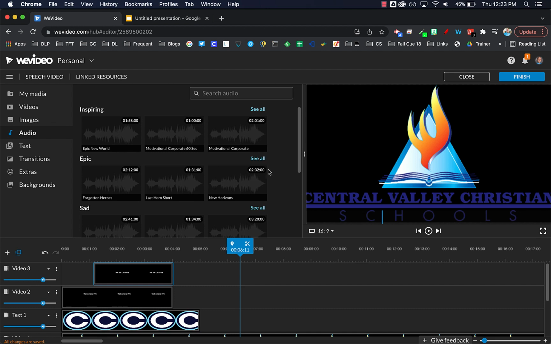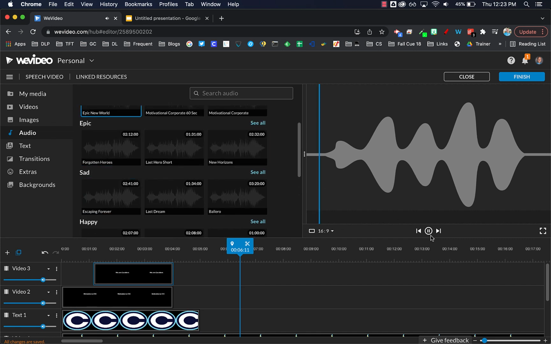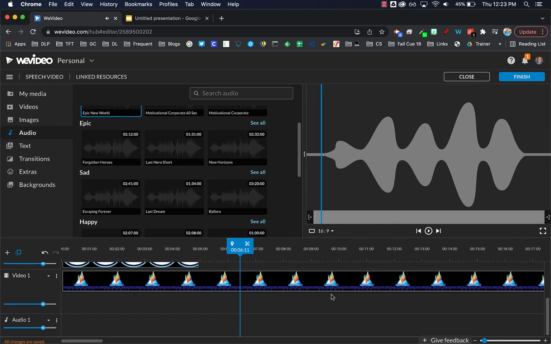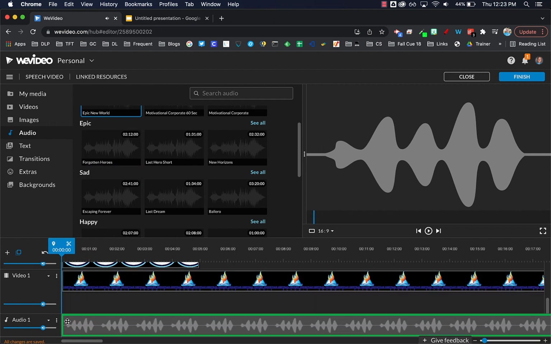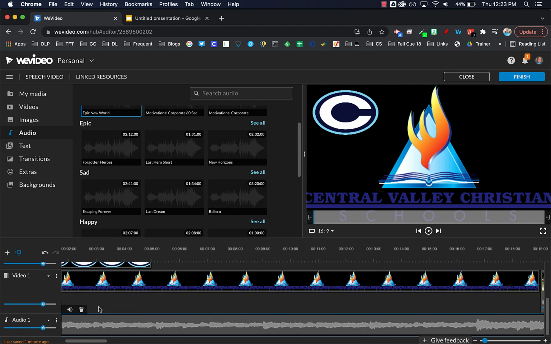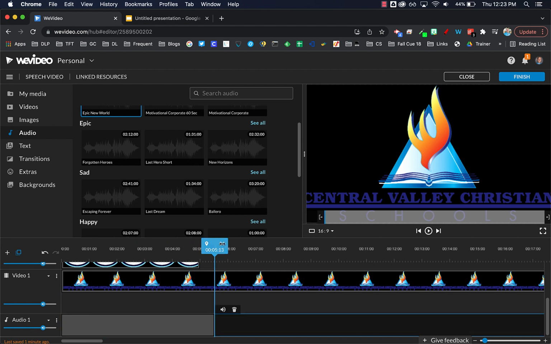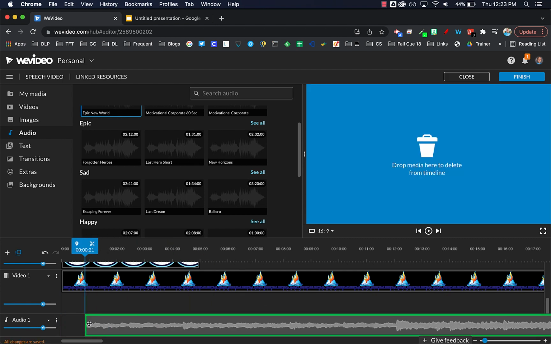Okay, but I'm just going to assume that I want to add this track in right here. So I'm going to scroll down to my audio track. I'm going to drag it in right here, and then it's going to play along there. I could decide that maybe I want it to start right here. I could cut it like I did.